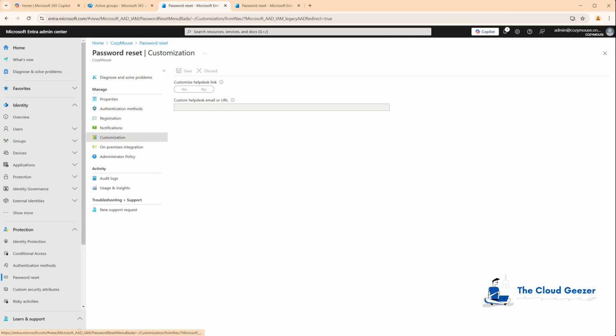And customization. Are we going to have a customized help desk link, and are we going to guide them for any help there? I'm going to say no on this one. You can put a link there if you want to, explaining what these policies are. That's up to you. That's what that one's for.